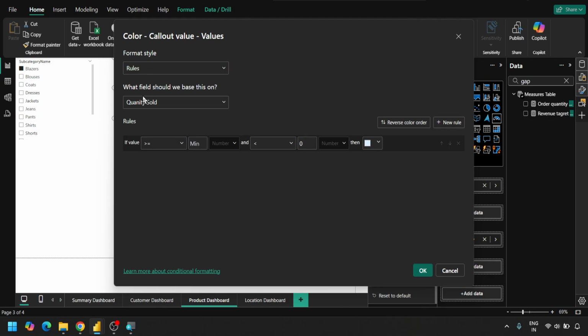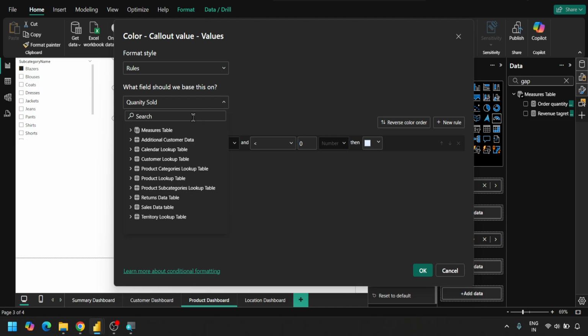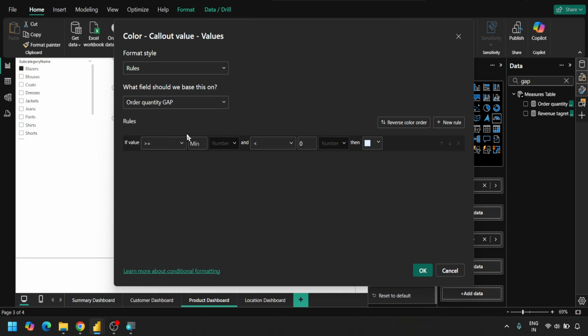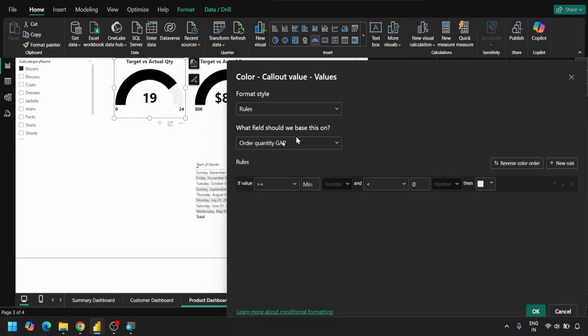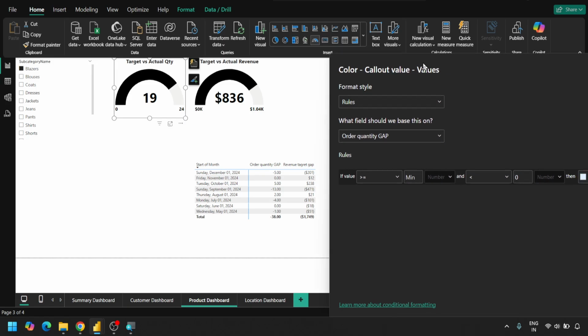So we select the rules, and this conditional formatting should be based upon the quantity gap measure which we have created. So we select the quantity gap measure. Now we want to show that if the value is minimum, right now you can see that the value in case of quantity is -5. So the minimum value is -5, and this is less than 0.